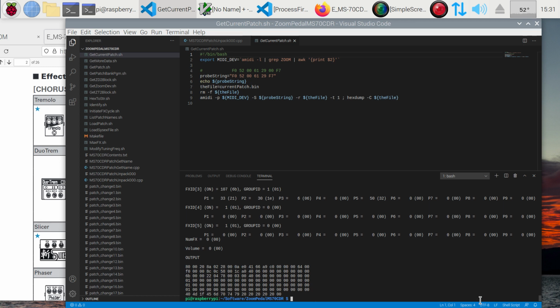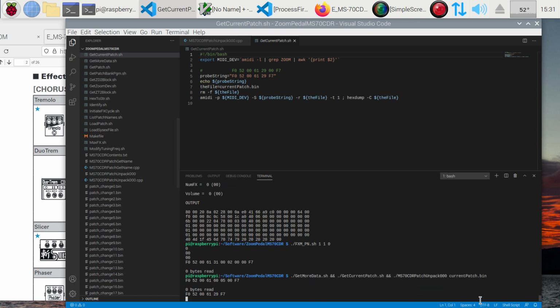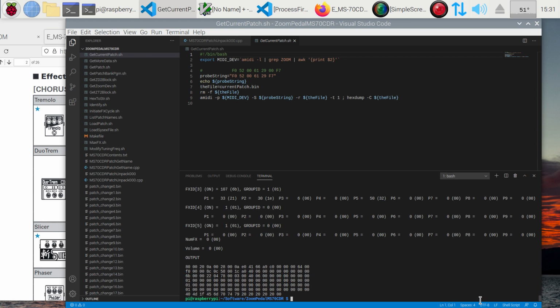I think I'm on the first parameter now. So I could, for example, say fxmpn shell 1, parameter 1, and I'll set that to 0. And that's gone to -10 on the display. Now if I run that get more data, then I can see the output here is 0A28, okay?